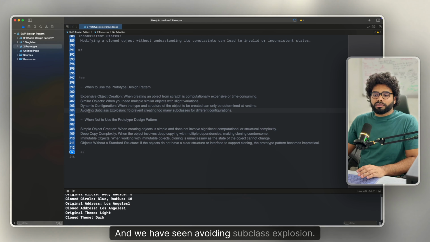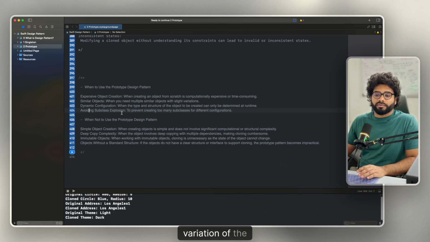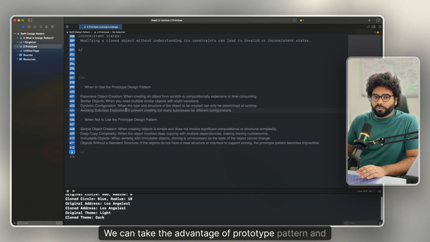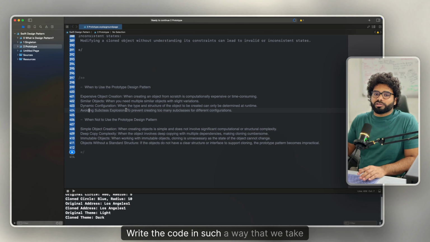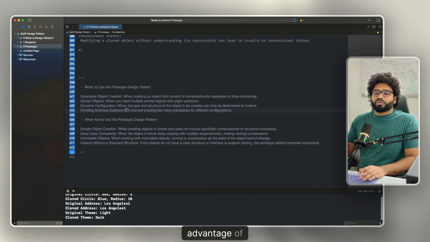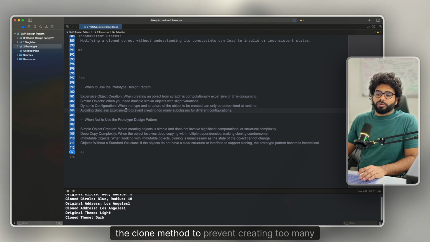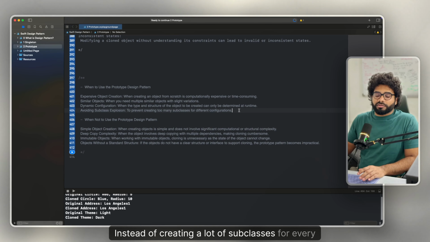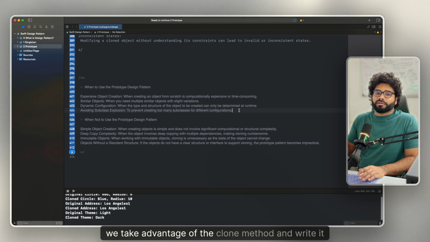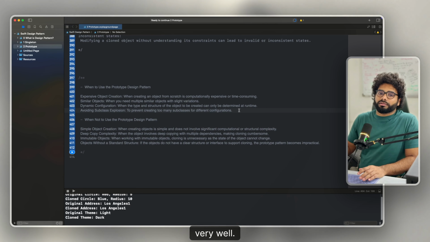And we have seen avoiding subclass explosion. We don't have to create a subclass for every variation of the super type. We can just create the clone. We can take advantage of the prototype pattern and use the clone method, writing the code in such a way that we take advantage of it. To prevent creating too many subclasses for different configurations, instead of creating a lot of subclasses for every variation, we take advantage of the clone method and write it very well.